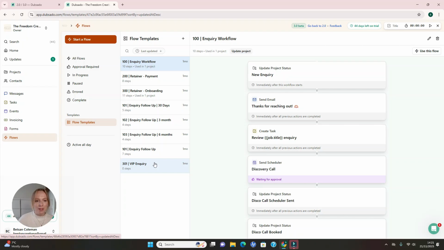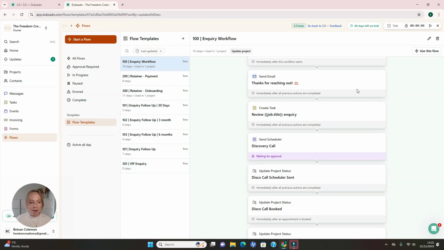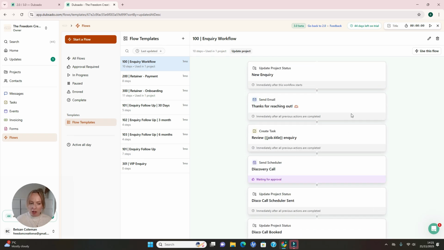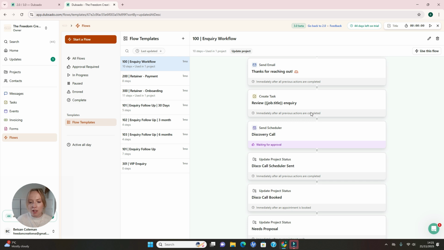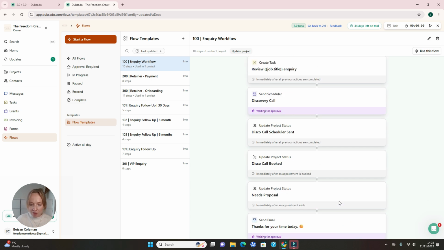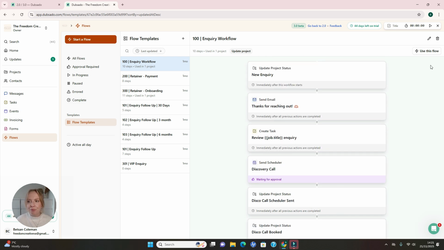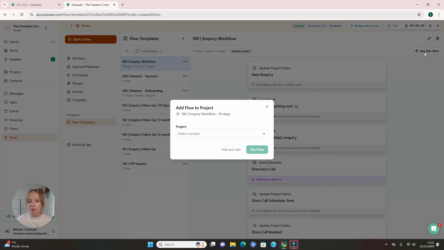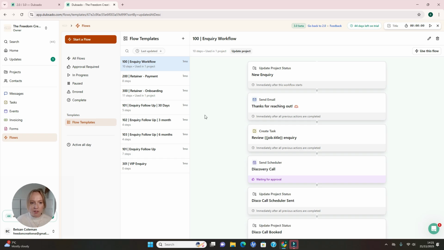We've got flows, so I think they're visually a lot better. I'm quite a visual person and I find this a lot better. So as you can see, it looks a lot different to what it did in 2.0. You can click use this flow and add it to a project. You can click edit, go in and edit.